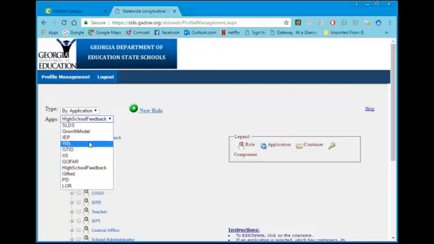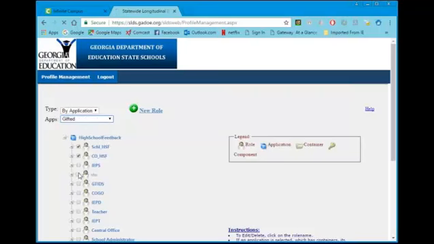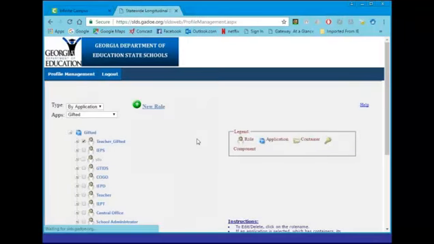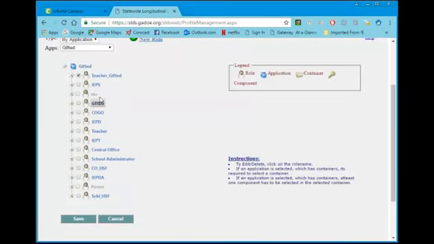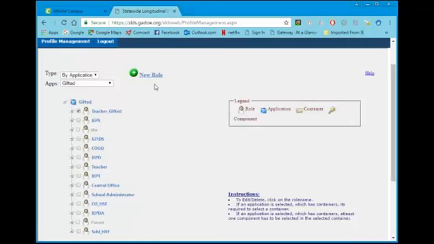Or if I wanted to check and see which ones already have the gifted application, if I select that, I can see that there's only 1 role that has the gifted application, and that is this role here. And I actually created this role earlier in one of the other webinars, teacher_gifted. So I can search by role or by application.